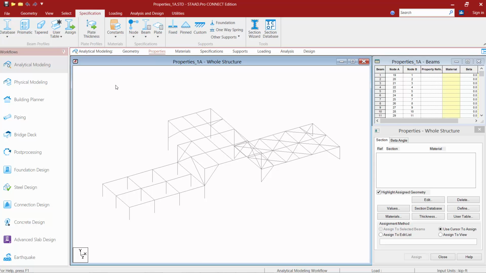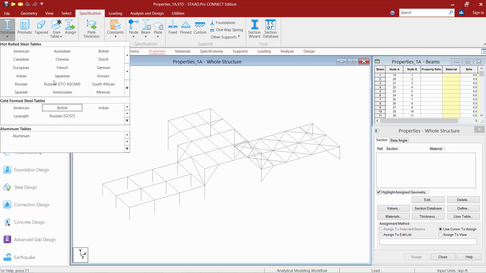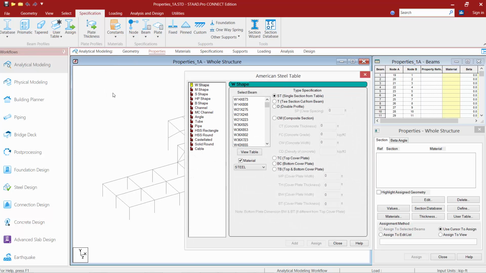Now, the first thing we're going to do is assign section properties using the standard sections database. So we're going to go up to the ribbon, we're going to select the database icon, and then we're going to select the appropriate database. Now, STAAD.Pro does come with several databases for you to assign section properties from. This includes a steel database, which will provide you access to a list of the standard steel tables for more than 15 countries. We also have a cold formed steel database and an aluminum database. We're going to go to the hot rolled steel sections table and select the American database.